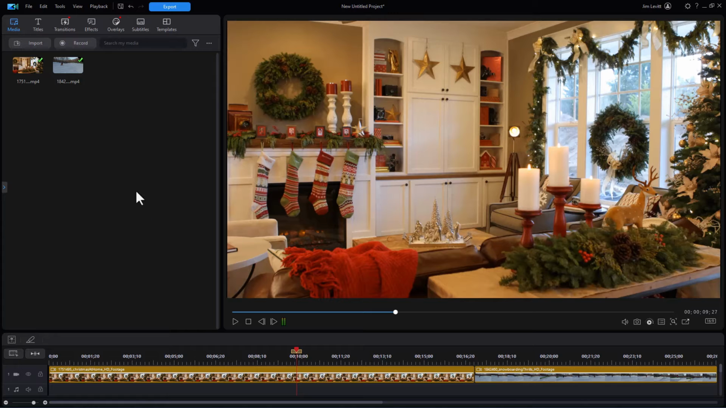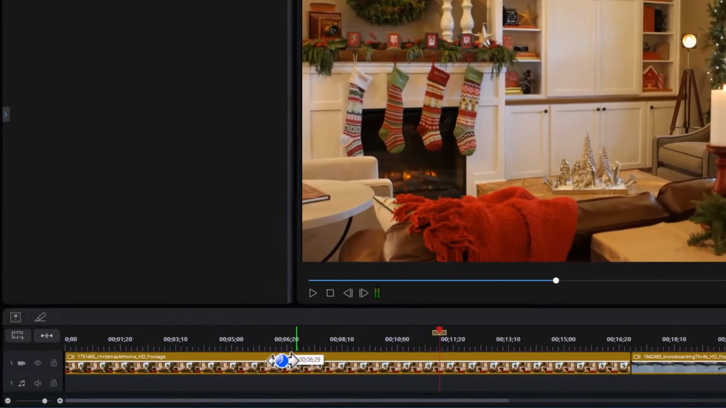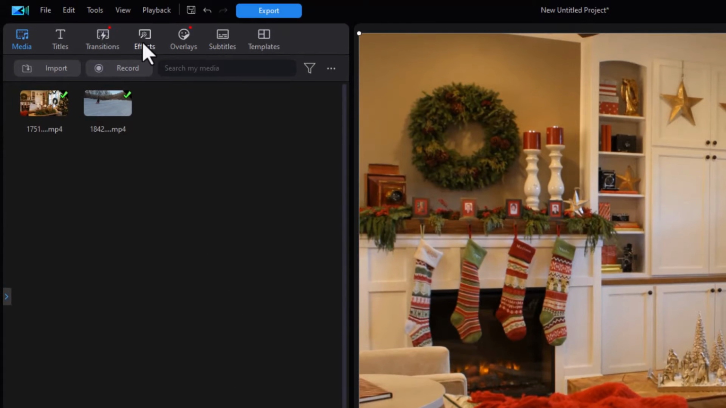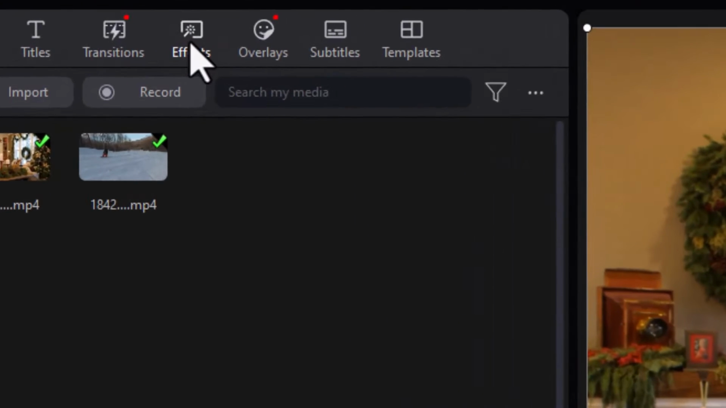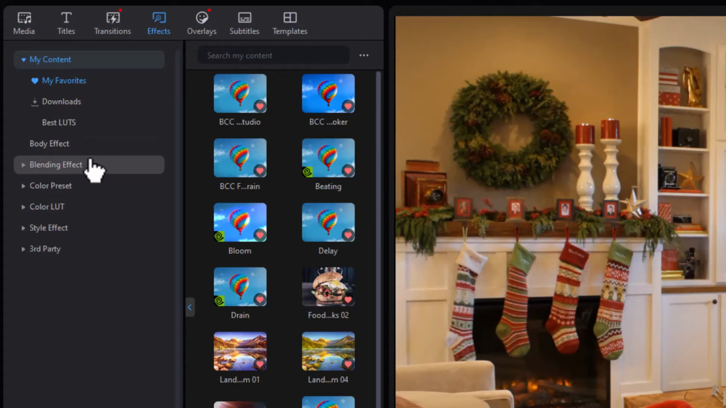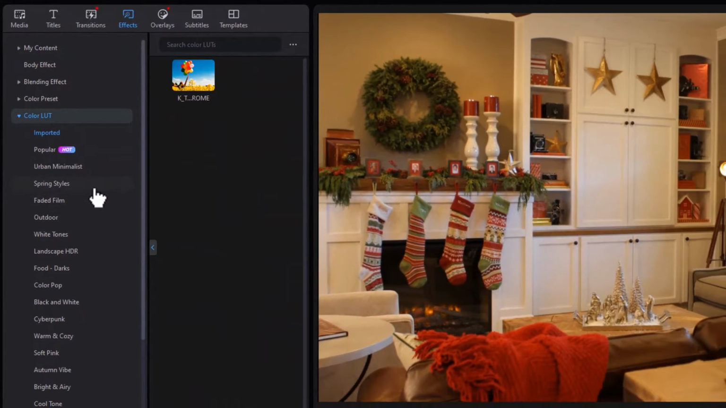So to apply a LUT in PowerDirector, let's take this clip here, this inside shot, and assume I want to apply a LUT. There are several ways I can do that. First of all, I'll click on the clip. Then I'll click on the effects icon. That's the fourth one from the left in the upper left corner in the new interface. And then in my content categories, we have one called color LUT. I'll click on that.